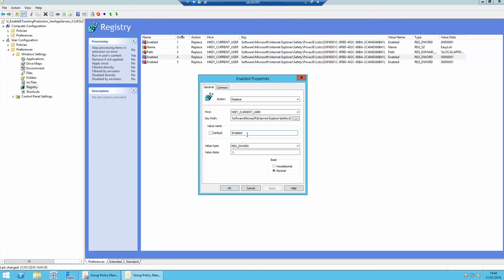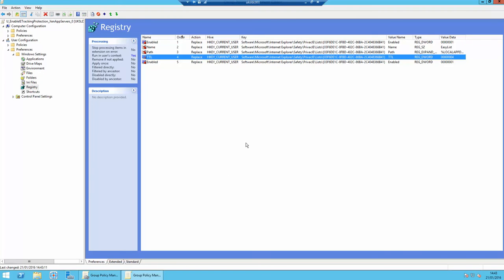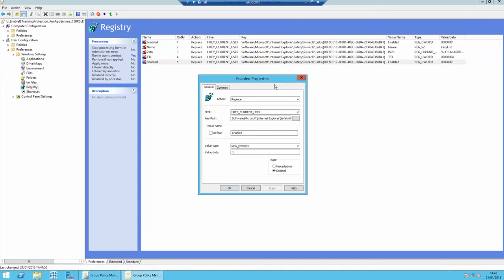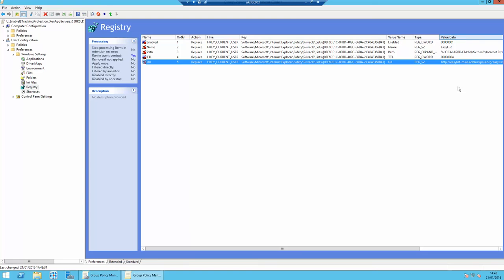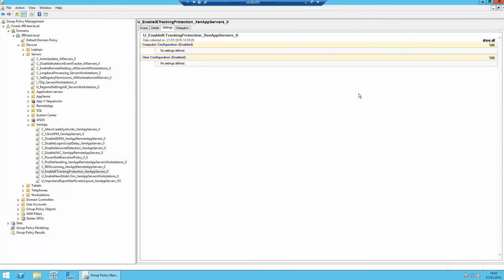We have one that's a DWORD. It's called TTL, which is a DWORD value of 4. And the final one was URL, which is a string version, and this is probably where it fetches its updates from. Apply that. Okay. All well and good. That's all should be set up exactly the way that we want it to. So hopefully it's going to work straight out of the box, which will be a record for me.